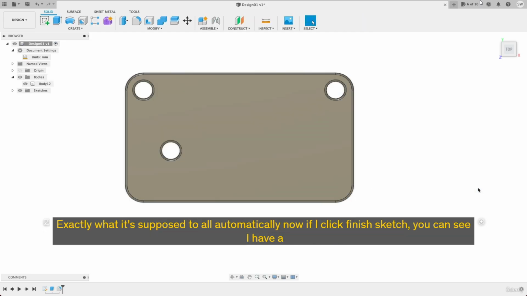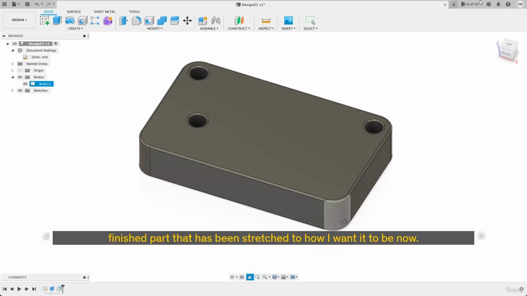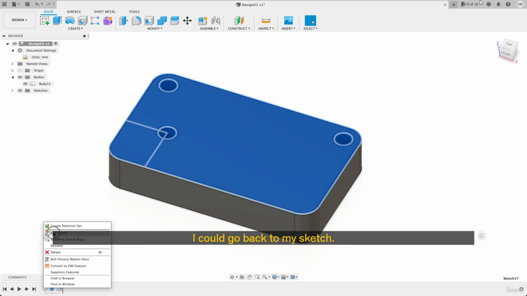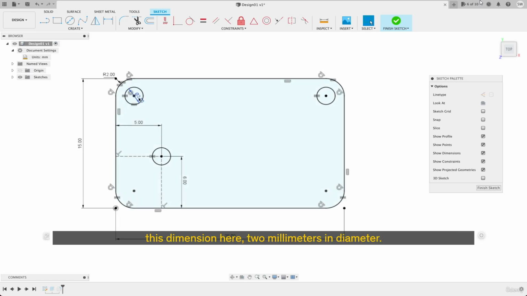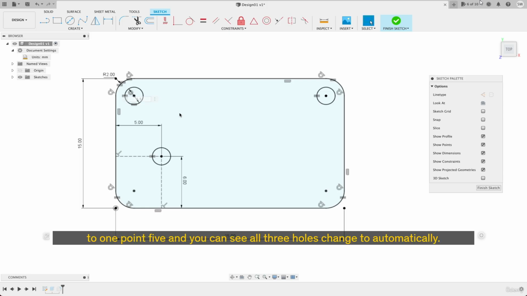Now if I click Finish Sketch, you can see I have a finished part that has been stretched to how I want it to be now. And let's say maybe these holes are also too big. I could go back into my sketch, and all of the circles here are constrained, and they're all dimensioned to this dimension here, 2 millimeters in diameter. So instead of having to go through all three of them, I could just change this here to 1.5, and you can see all three holes changed automatically.